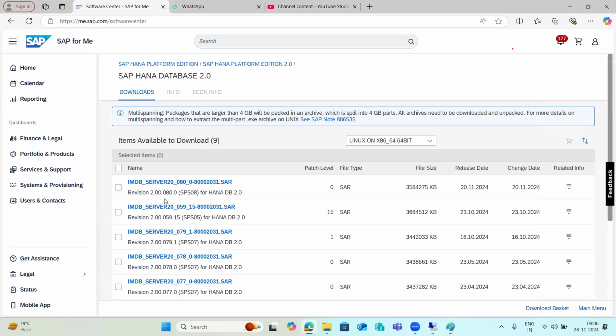This is the latest version which is released. SAP SPS08 is the latest version released by SAP. Then depending upon the operating system, you have only Linux operating systems. Select it, then download the latest HANA DB software here.